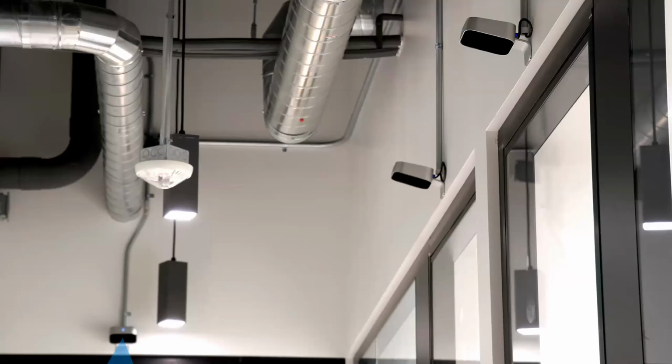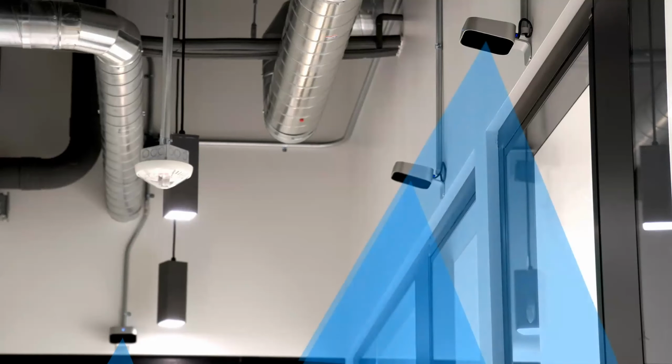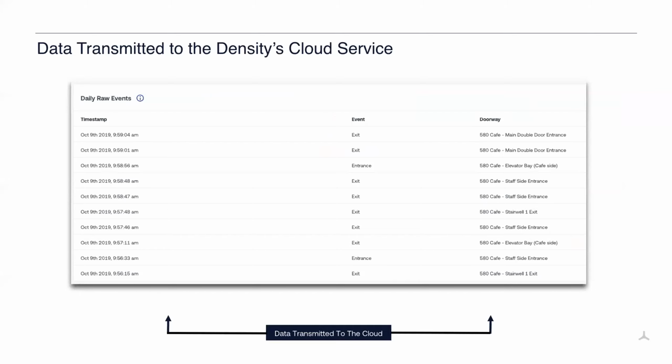What does this solution look like in the wild? This is a single picture of a couple of sensors mounted over some thresholds. What they do is sense individuals walking underneath them, and we capture a couple main points of data, very powerful points of data, I might add. We have a timestamp, when the event occurred, and what that actual event was: was it an exit or an entrance event? And then where it occurred. These are the data points that are transmitted to the Density Cloud service. You can see there's no PII.